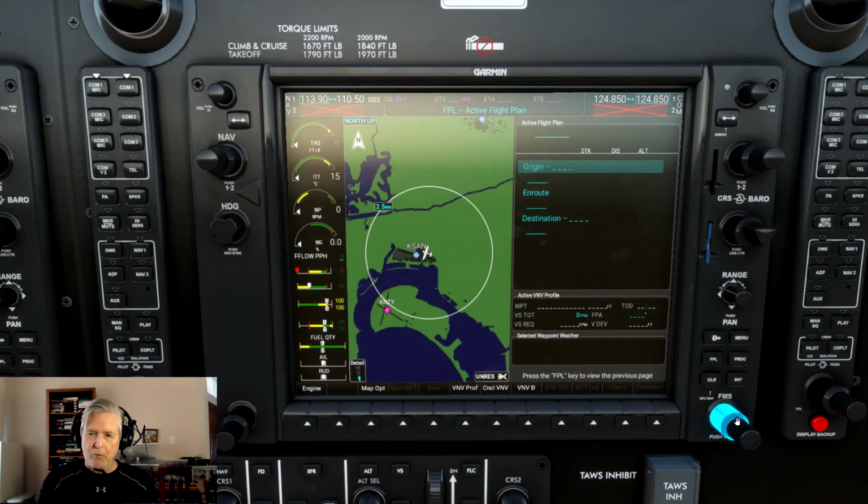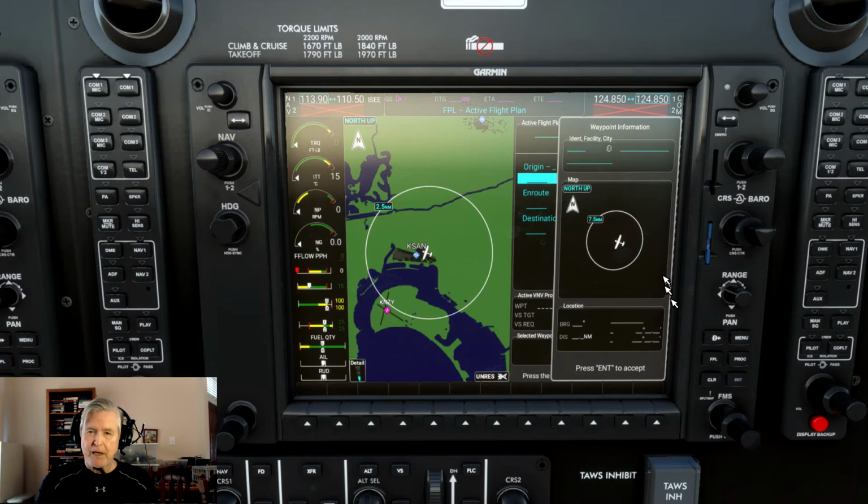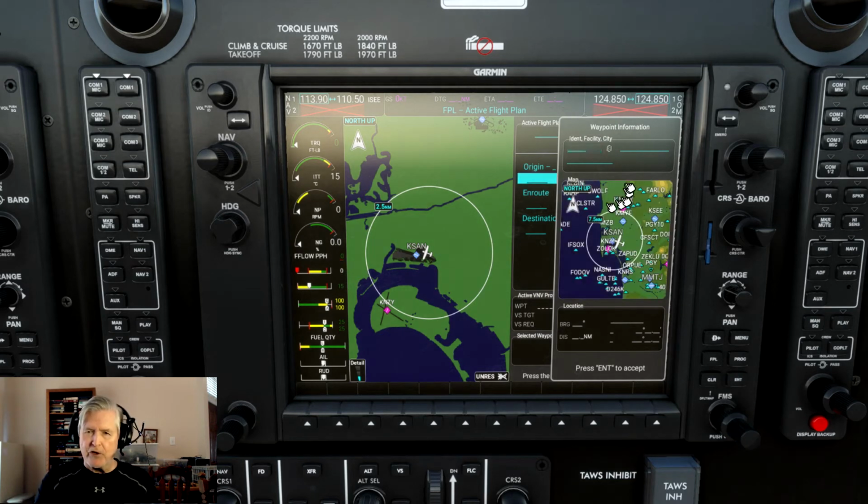Oh, I'm in the wrong place. I need to move the cursor to there and then click there. And now in this new G1000 NXi, we can use the keyboard. To do that, you get your cursor where you want to enter the data, and then click on this icon right there. I'm not sure what that icon represents, but it will turn on the keyboard.